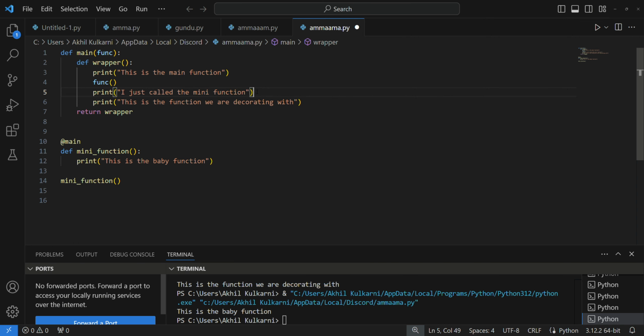Okay? And so a quick recap once again. I define the main function and I pass in a parameter of the function that I'm actually decorating. Then I define a wrapper within that main function that tells me which lines of code I'm actually wrapping around and adding to my mini function. Within the wrapper, I can include anything I want. I can print this as the main function, and then I can actually call the function that I passed in as a parameter, which in this case is the mini function, and that's how I work with it within the wrapper function. That's what I'm decorating with.